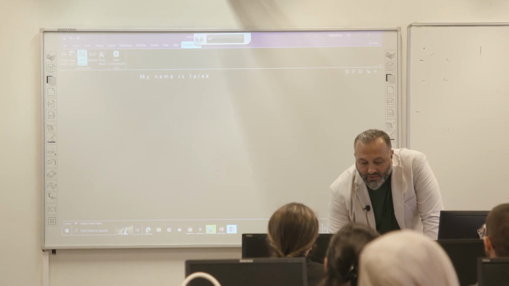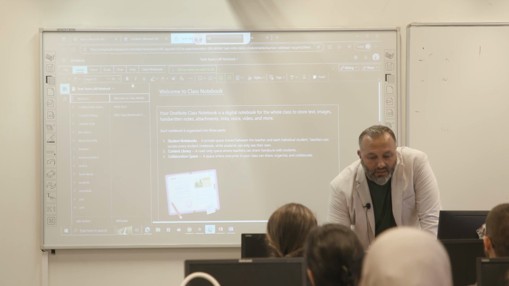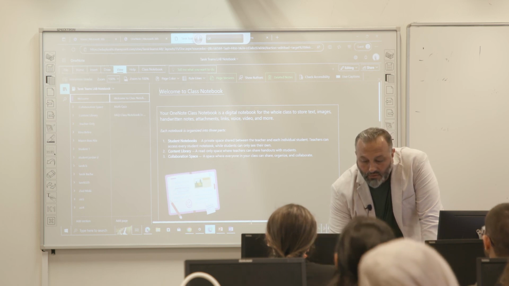In OneNote, as I said before, I have OneNote here, and I can go to the Immersive Reader. It needs time to load.